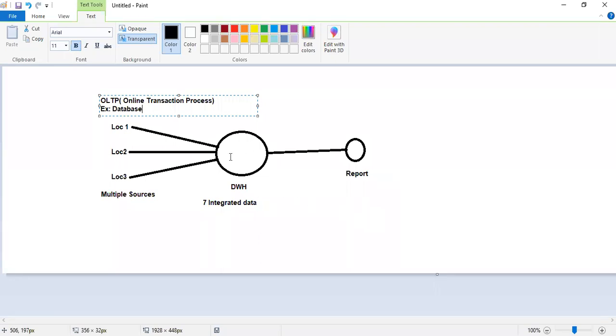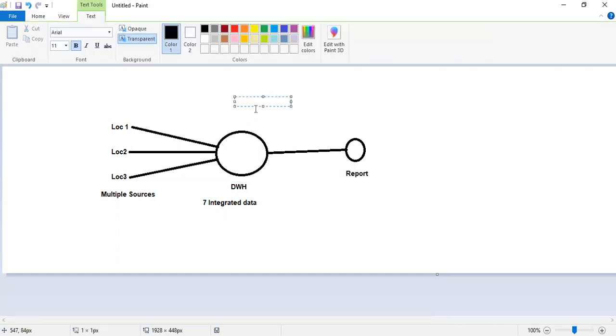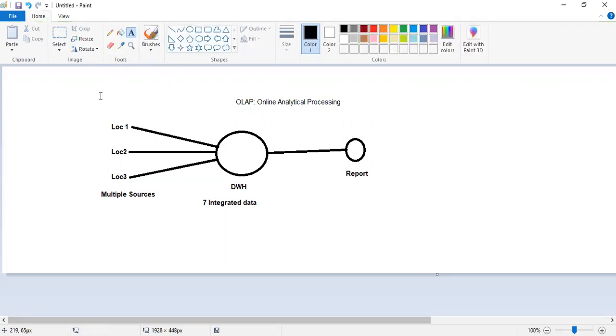And here, from this data warehousing, for the requirement of business intelligence or user requirements, you have to generate different types of reports. For that purpose, you have to use OLAP. OLAP means online analytical processing.